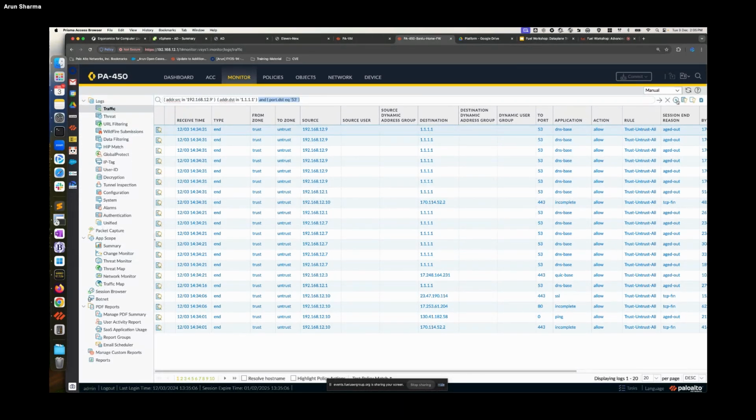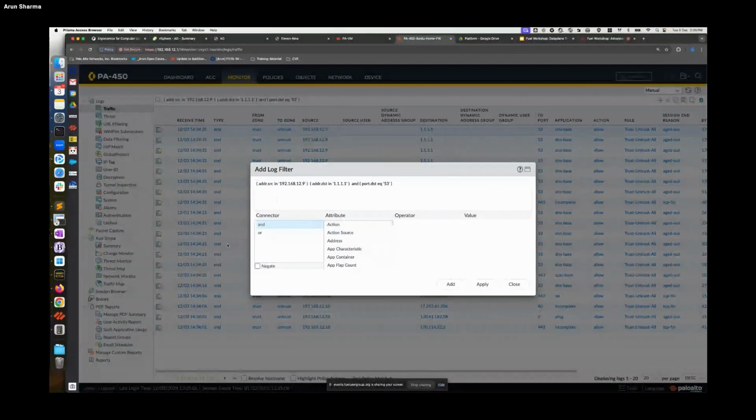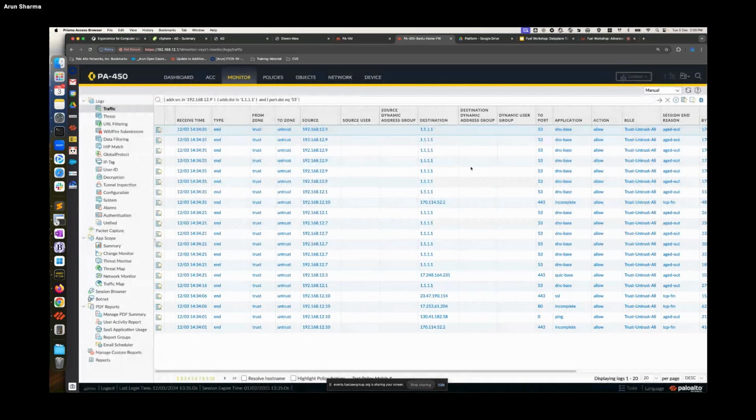We also have a builder here. So you can use a builder to put in your customized filter to see the traffic you're interested in, because there could be 1,000 of logs here, and it's not easy to identify a session just by scrolling or going to the next page. What you have to do is leverage the filter. This is a very powerful tool on the firewall, and it can help you mitigate the problem.